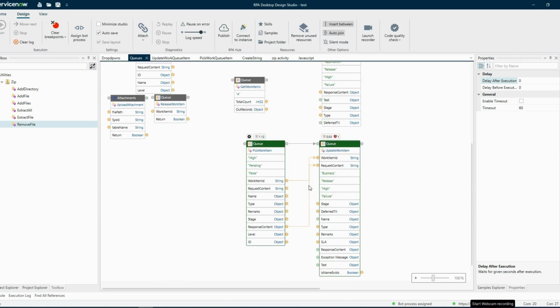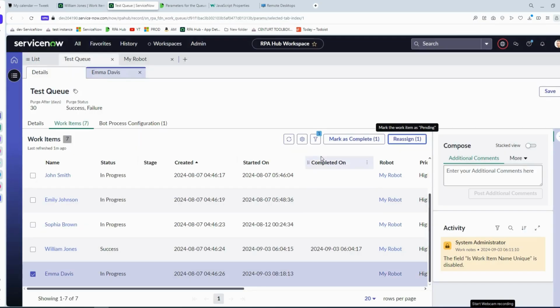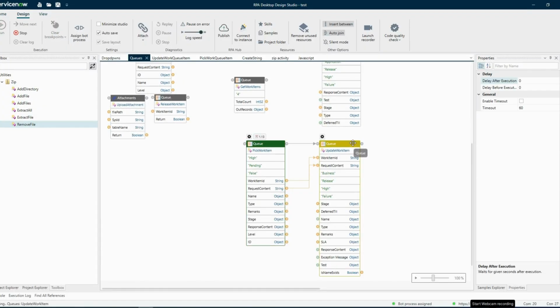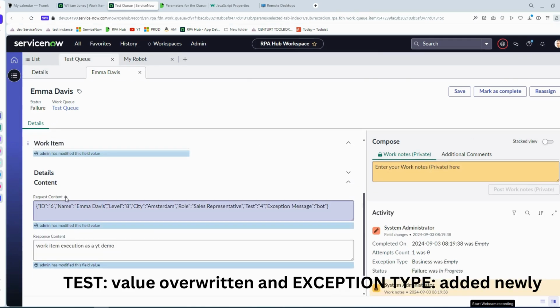Okay, so instead of mapping the request content, I'm mapping the response content. So let me clear the logs, reassign the item, and we'll check it out. It should be successful now, but let's see. Okay, it is successful. See the item. Failure. Yeah, this is expected. So it should be failure, business exception, and also we should have the exception message and test in the resulting JSON.